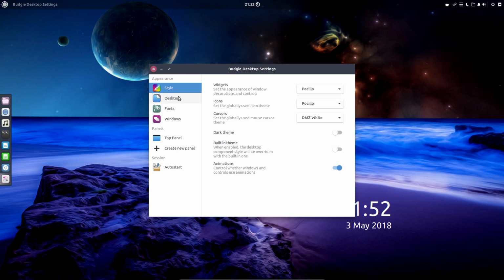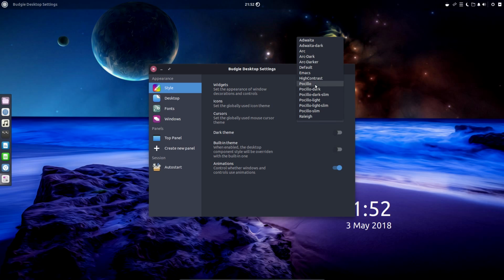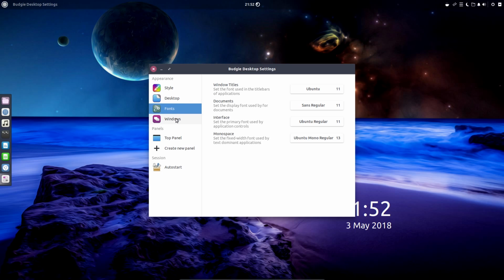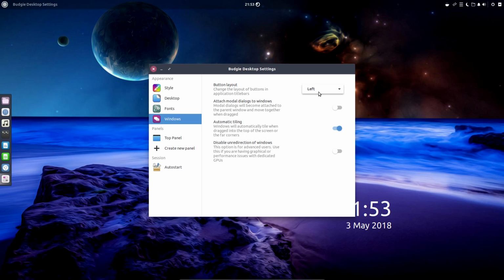This is the Budgie Desktop settings, where we can see that there is a new theming now, so that is called Pocillo. And you can choose between the dark and the light version of Pocillo. There's a few different settings you can change on Budgie Desktop. The button layout, by default, is on the right hand side. There is a bit of a difference on the animations on drop-down menus and text entry boxes.